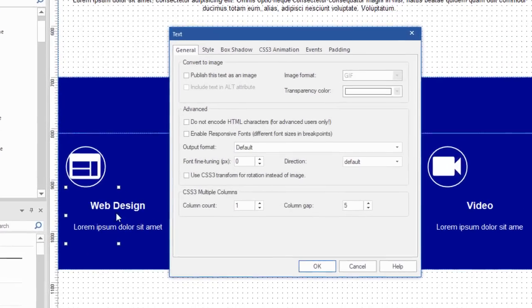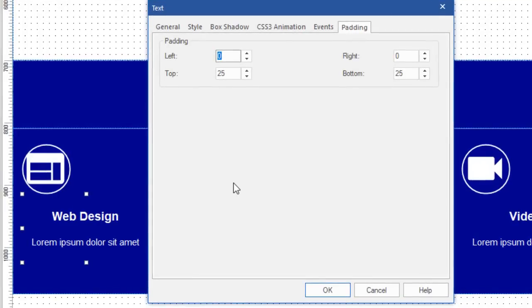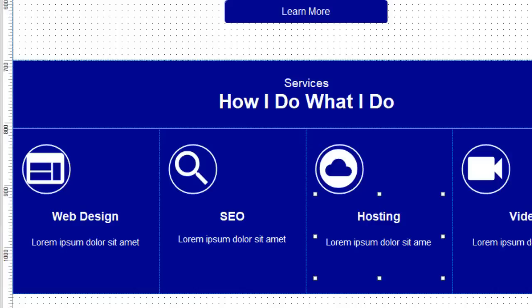For this particular text object, I created padding of 25 for the top of the object and then 25 for the bottom. I don't really need it on the side, so I left that alone. So each one of these text objects has that kind of padding. And I did the same, of course, with these. They're basically copies of one.